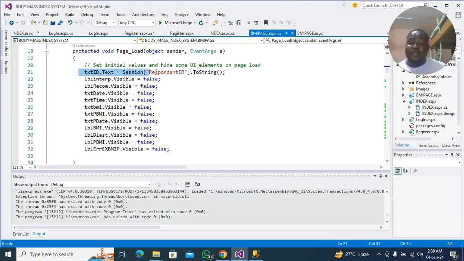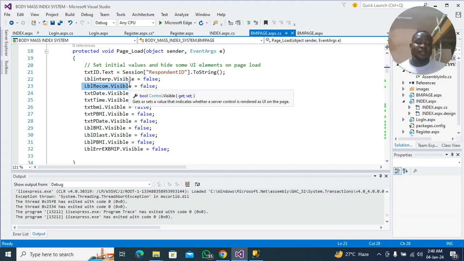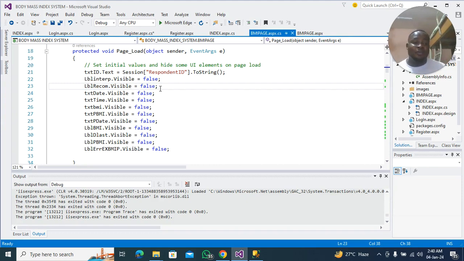So we have introduced the codes in the page load. That means as soon as the page loads, the user will see his or her ID. And then there is a label that is responsible for the BMI interpretation. That is, it should interpret the user's BMI that the system has calculated. And then after that, it needs to give some comments about the BMI, whether the user is improving their BMI or is getting worse.